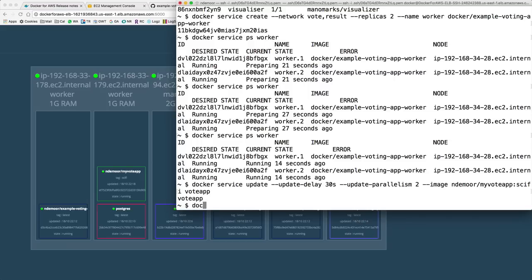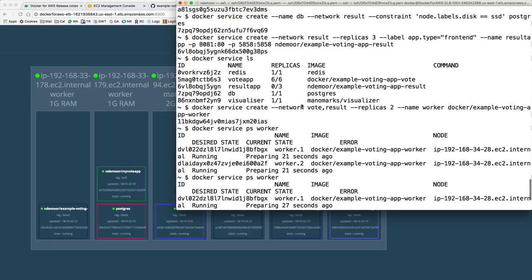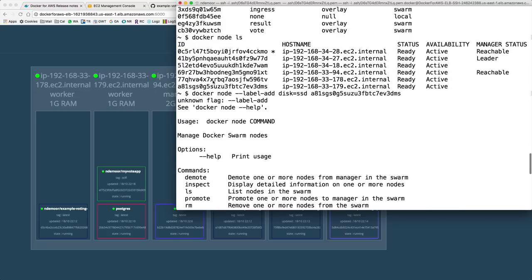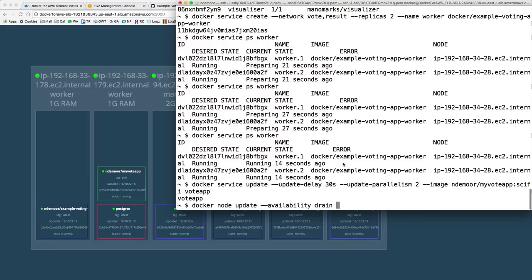So what I'm going to do is docker node update on that node, set its availability to drain. And if I go back over here, let's say the 178 over here, that's this one. I'm going to drain that node, should be the first one on the visualizer.